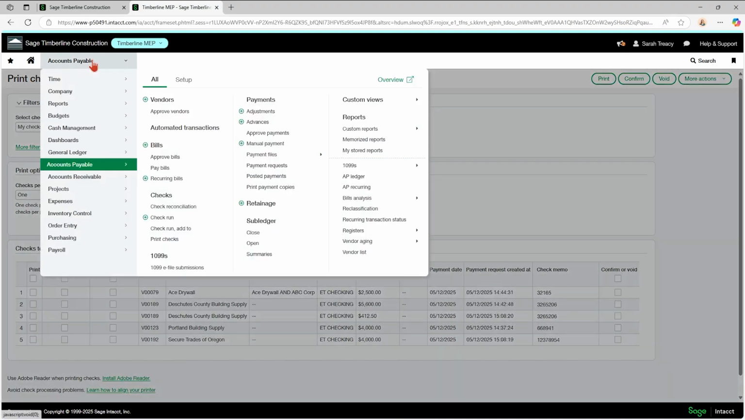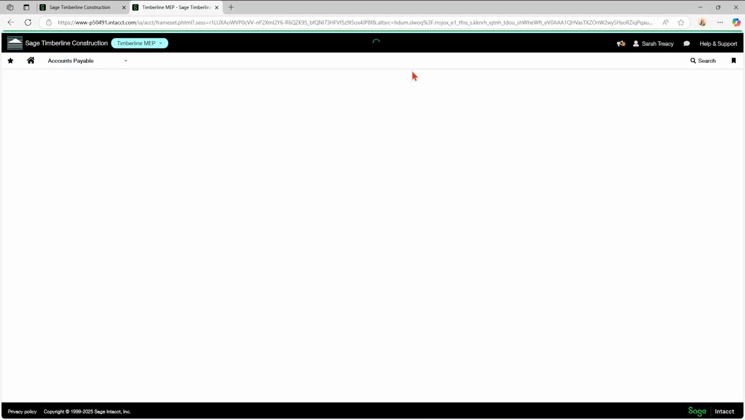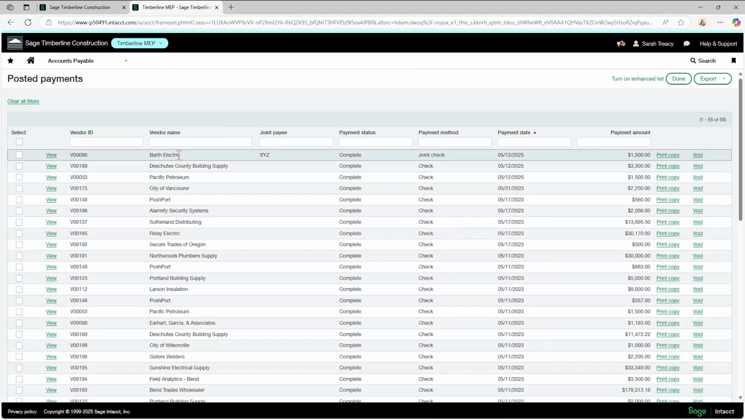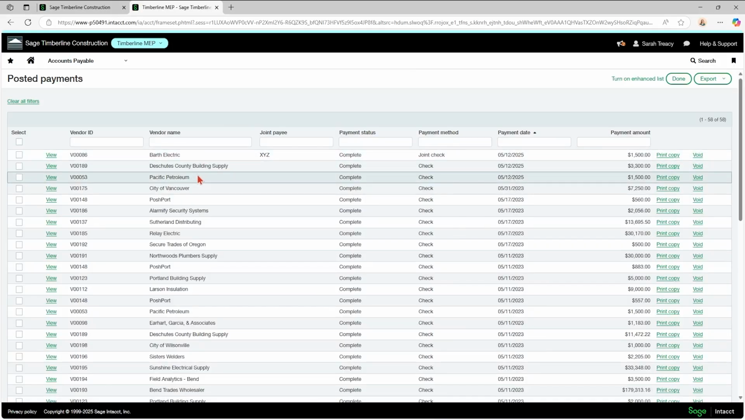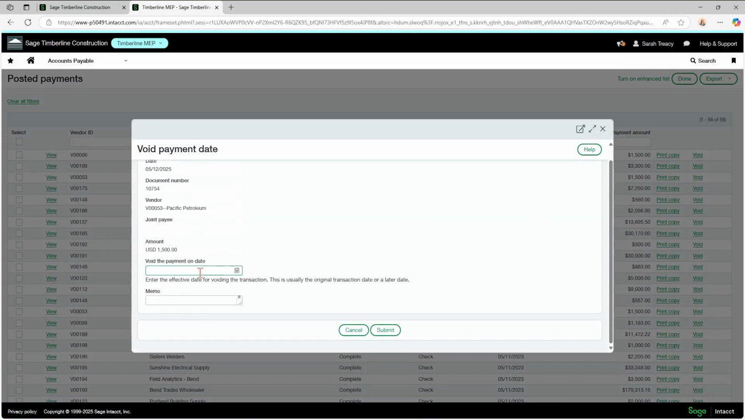So then if you go to Accounts Payable and Posted Payments, you'll see those actual posted payments. Like my Bath Electric, XYZ, Dutchess County and Pacific Petroleum are the ones that I just did. And you can actually void from here. So let's say you had made a mistake on one of those, you could void it out. On Pacific Petroleum, if I hit void, it gives me the option to just void that out of the system. You just have to put in the date.